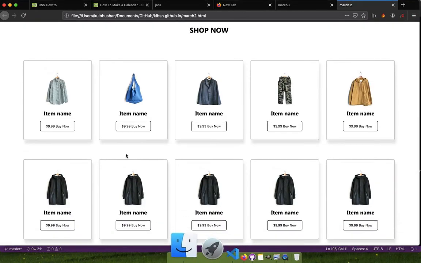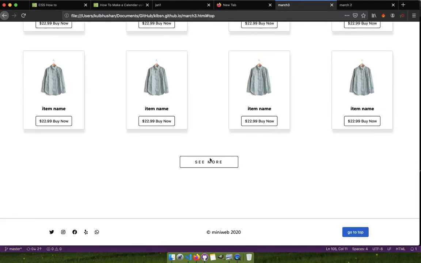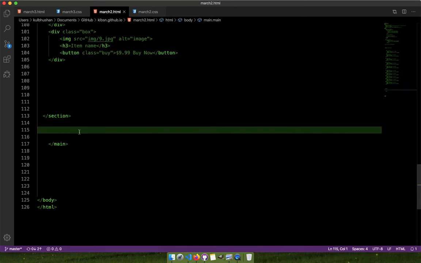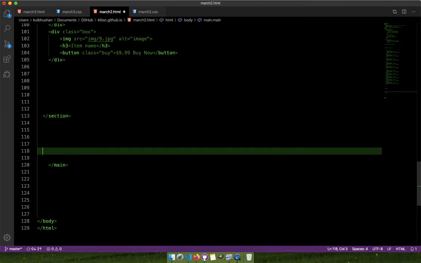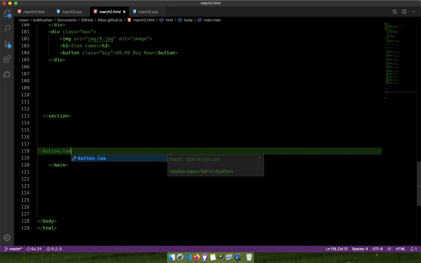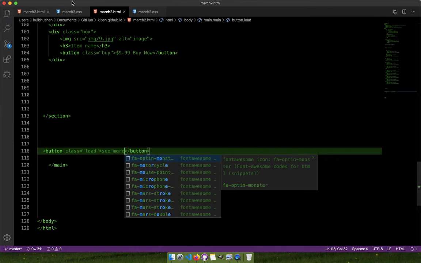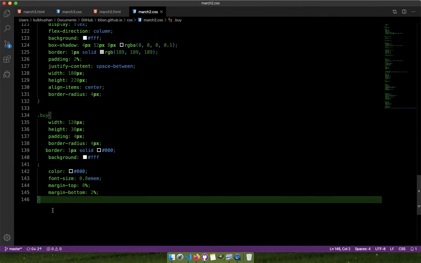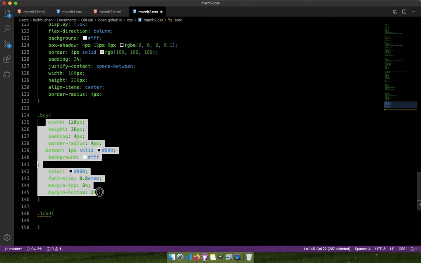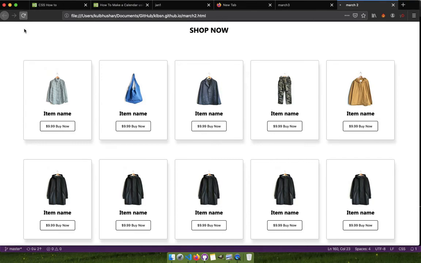And I now need to create that button, that is the button that says like shop more or load more. Here is that button. So that button can be simple, still inside the main, but outside this section. I will create a button and call it a class of load. Yes, and yes, see more. That makes sense. So I will need to style this load button. I can take styling from here, why not? And I can tweak as I want because they are both buttons.